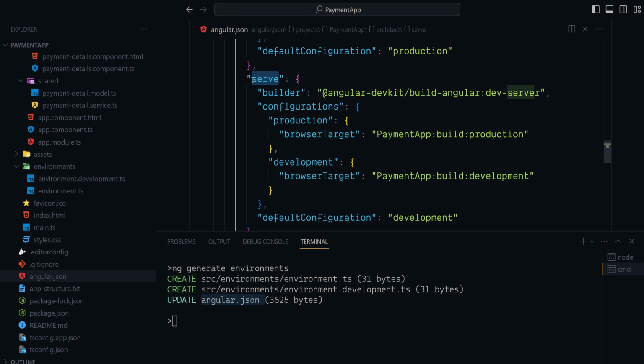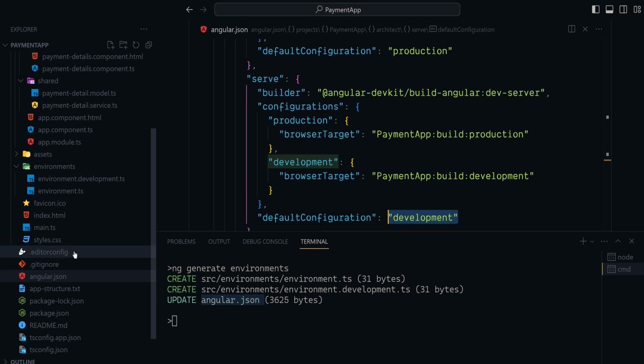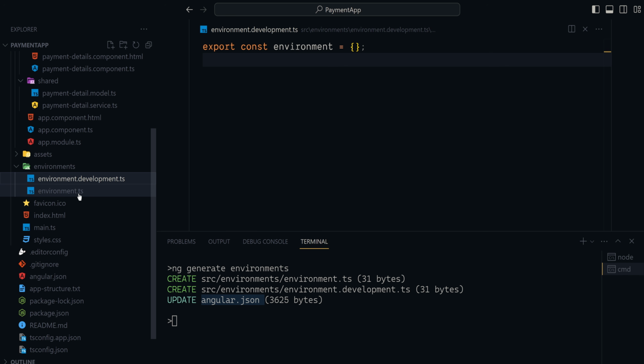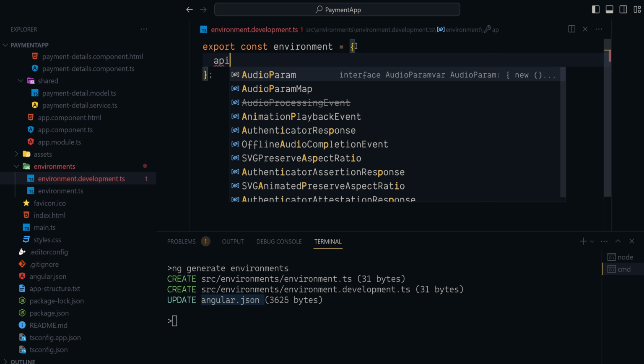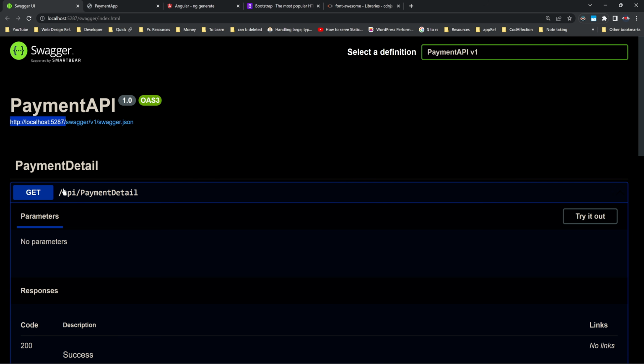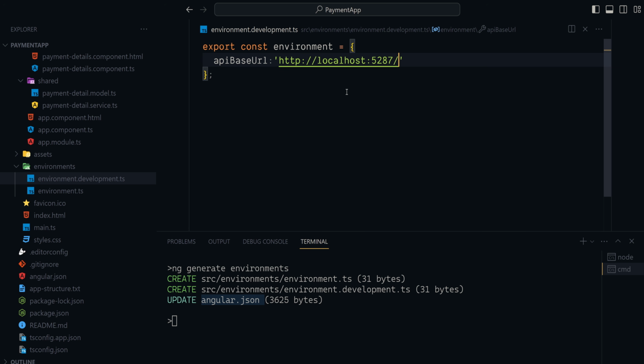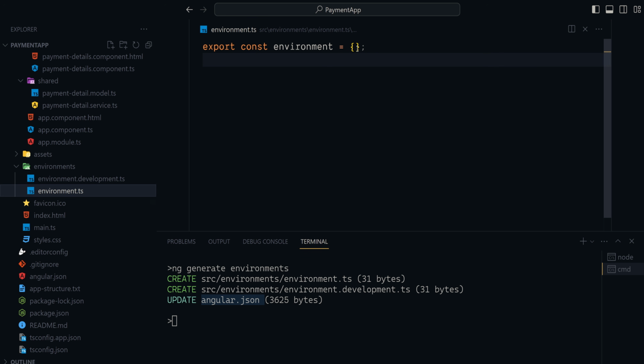This is the command that we use while running the app, like ng serve, right? So you could see the default configuration here, development. Okay, so this file will be used for development and this file will be used for production. Now let me copy the base URL of the API. Let's save it here, API base URL. Since we want to append the API part in all of the URLs, I will append the same here also. Okay, now let's copy paste the same inside this production file also.